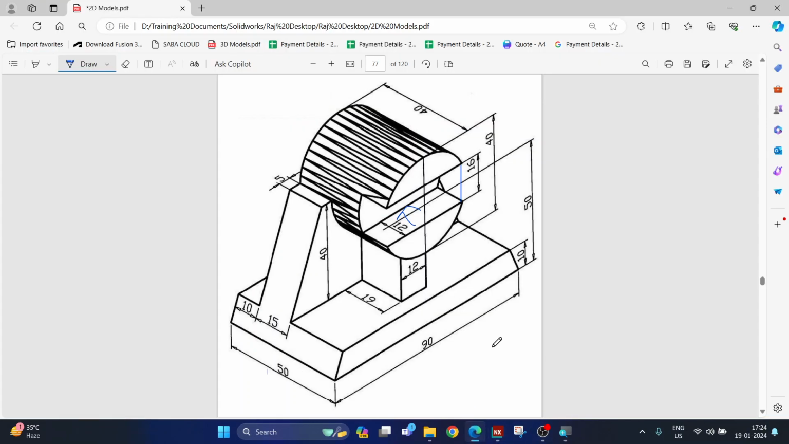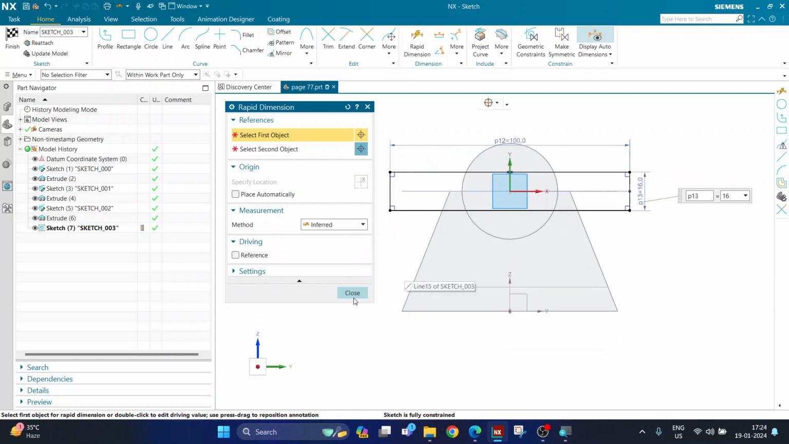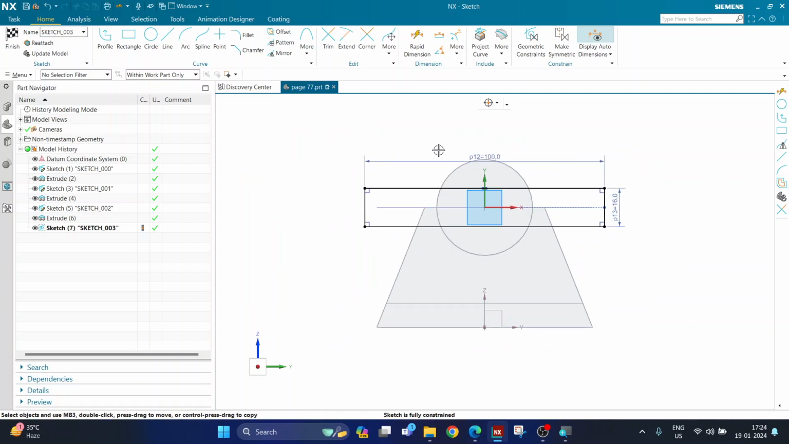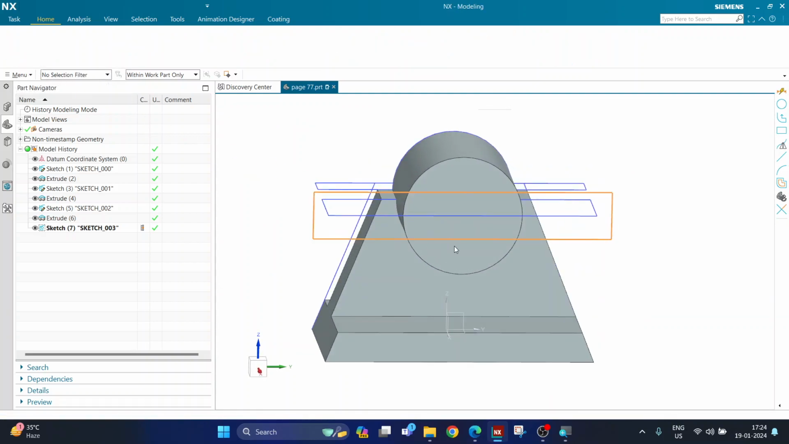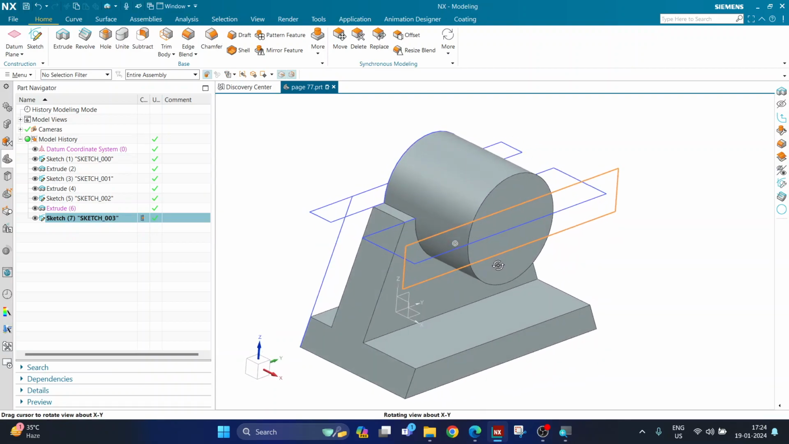Why 16? We'll again see the values here. You can notice the height of this cut is going to be 16, so that's why I've kept the value of this height as 16. Once you define that, I can click on close, then click on finish. And you can see this rectangle is ready, and it is exactly on the front face.